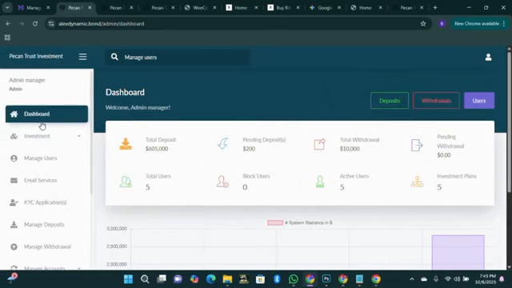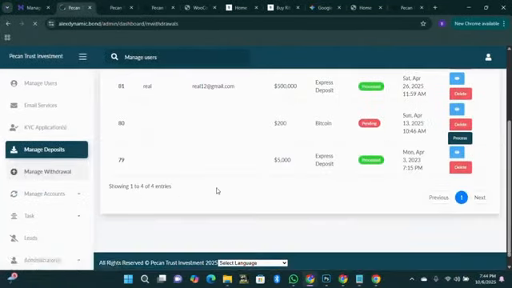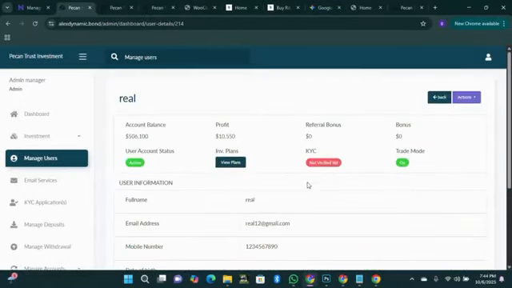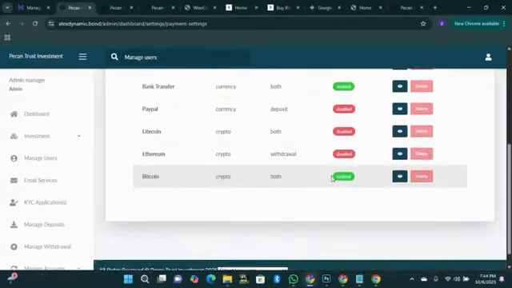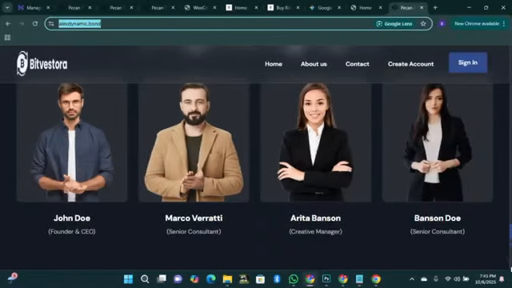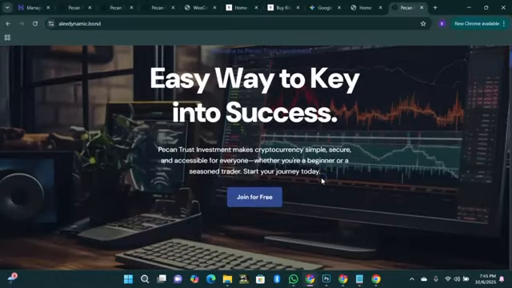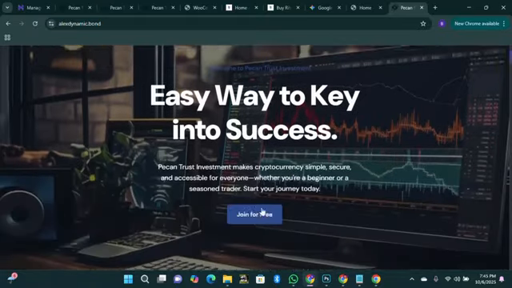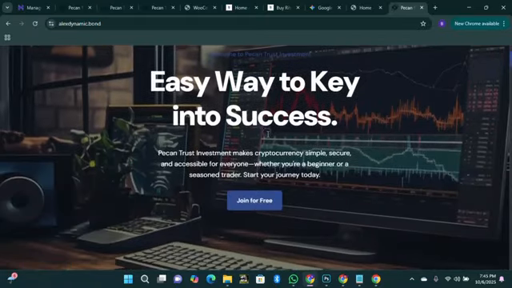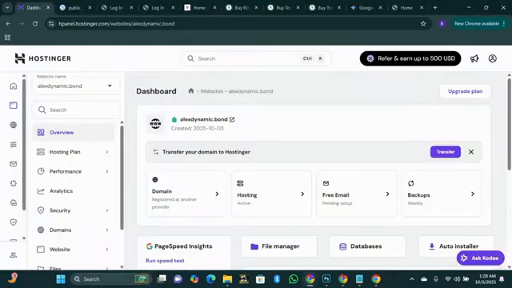And of course, as the admin, you have full control over everything, like managing investment plans, managing deposits and withdrawals, managing users' accounts, and deciding which payment method you want to activate. If you are interested in owning a system like this or want to learn how to build it yourself, stay tuned, because in this video, I will show you step by step how to set it all up from scratch.